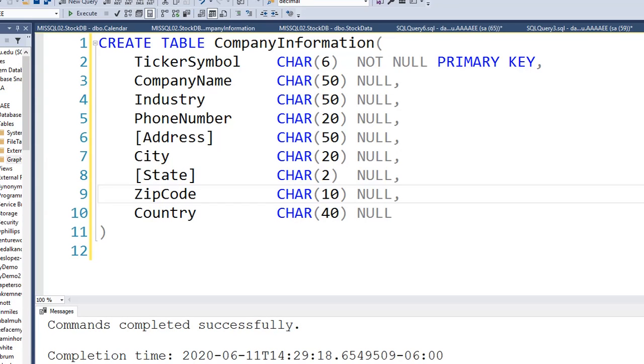Here we are going to show the three tables that we use for many of our queries, and in fact we use the same three tables in several other videos. The first one is company information, and it has a ticker symbol, a company name, an industry, a phone number. Address needs brackets around it because it's a reserved word. It would show up as a different color. Probably not in the create statements does it cause a problem, but it does when we do queries. City, state, again it's a reserved word, zip code, and country.